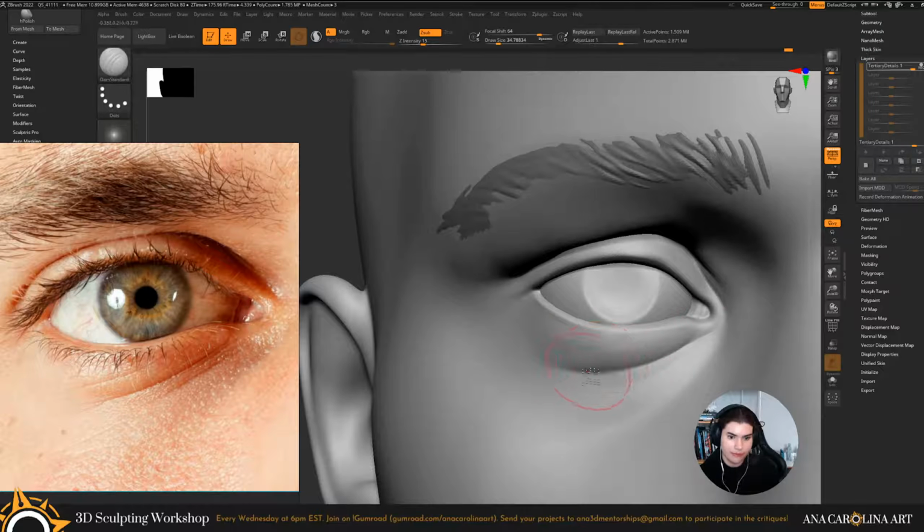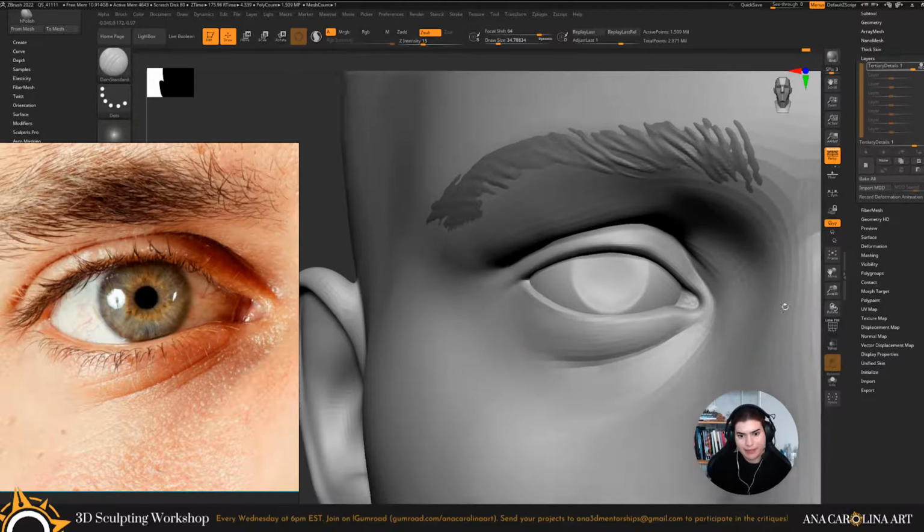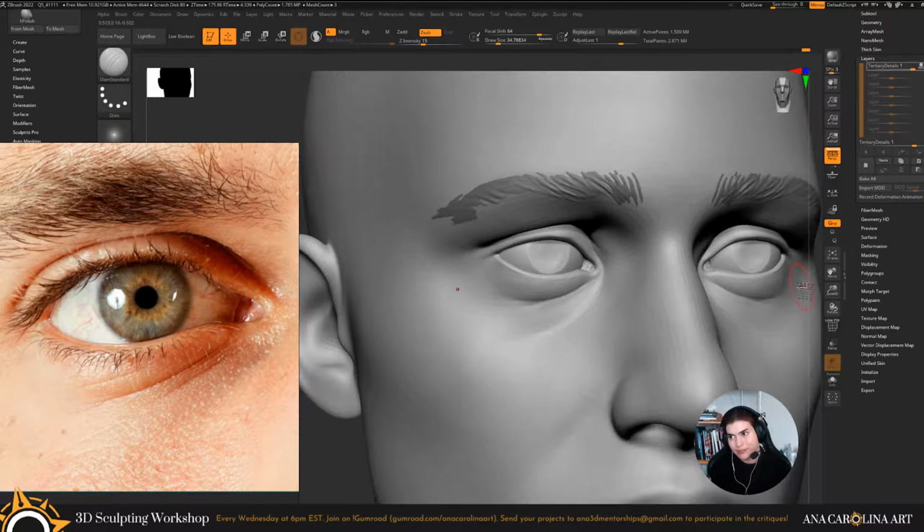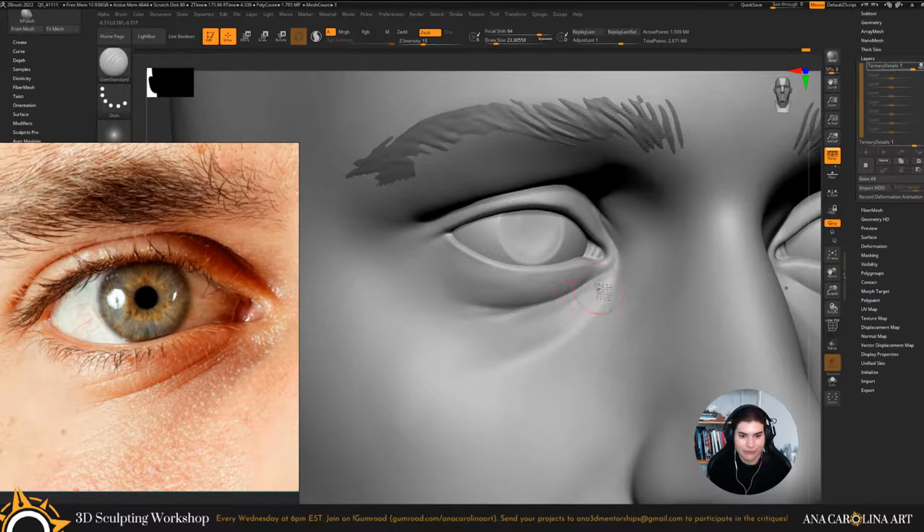Break up that bottom line here. I think it kind of splits into two if I'm not mistaken. And highlight a lot of the creases. Now that the big crease is more defined, all the other creases are basically invisible. So we can come in here and we can kind of do the same for them.